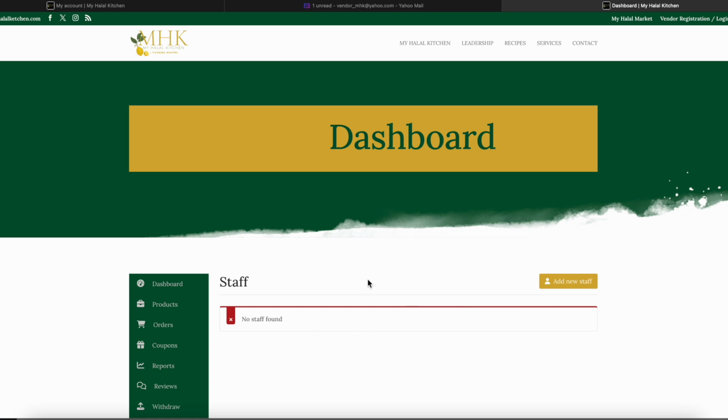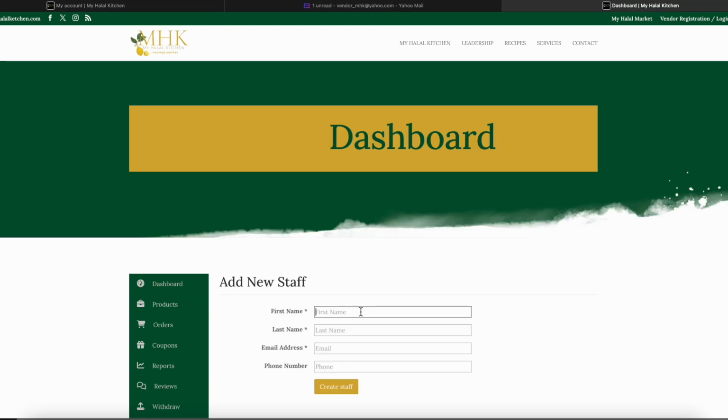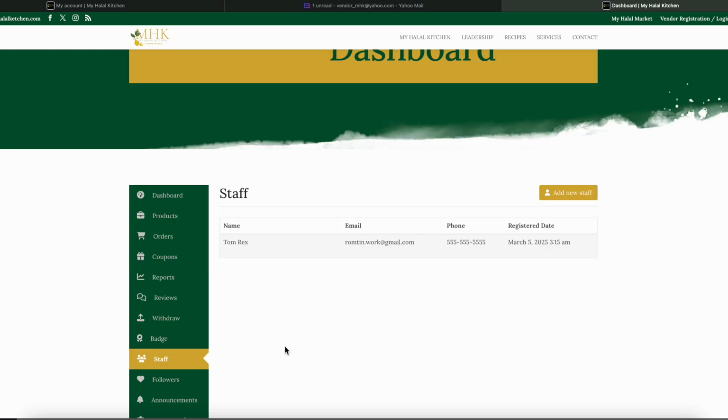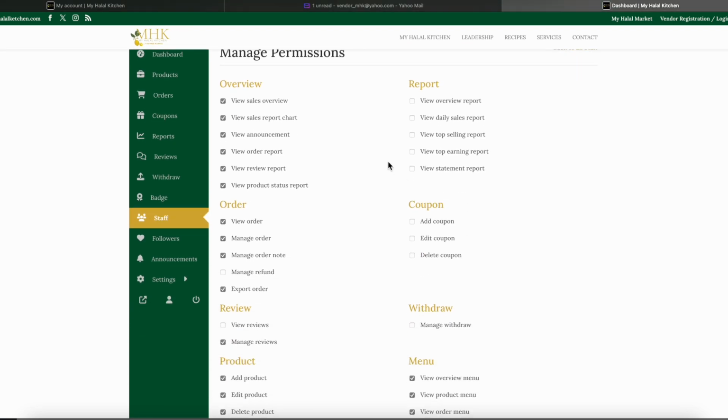This is the staff section where you can add staff to your account. Click on add new staff. Put in their name, your work email. Now that you have your staff added, you can manage their permissions. So click manage permission. And you can assign to them what they can do.